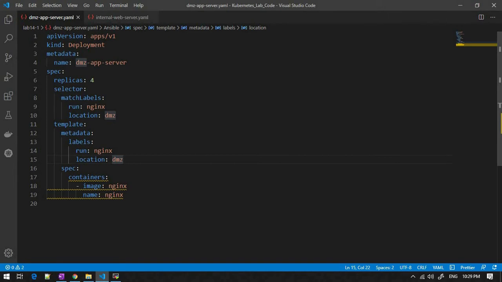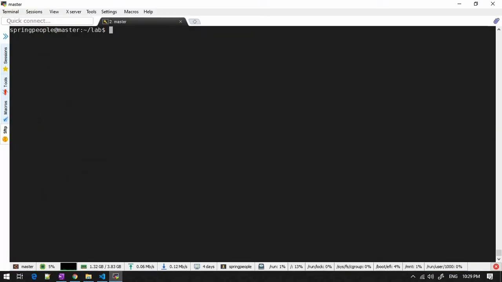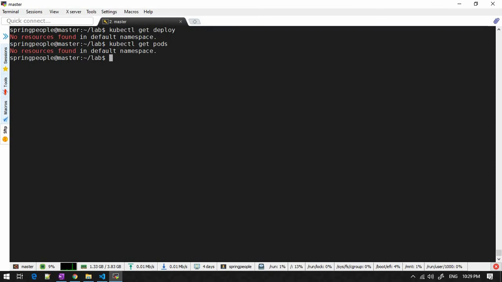Now let me first apply the deployment and then see how it behaves. So let me go to my Kubernetes server. Before that, let me see if I have any deployments. You can see I don't have any deployments. Let's see if I have any pods. I don't have any pods. Let's go ahead and apply.